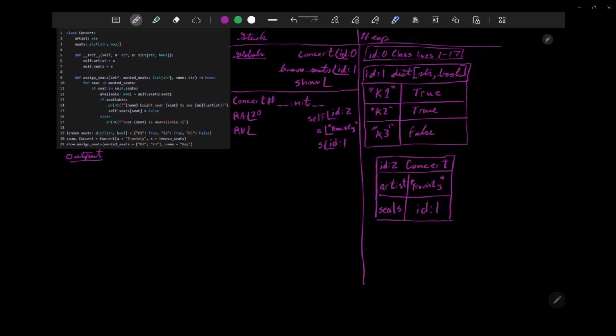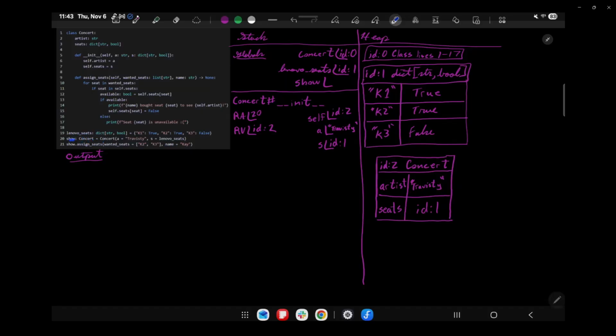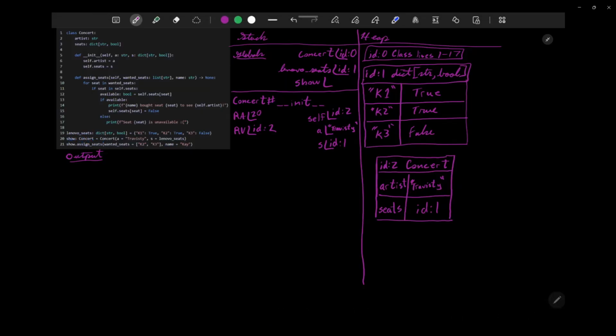So let's do that, and then we'll see why that makes sense. We're going to put ID2 into our return value slot. And then as soon as we have a return value in our return value slot, we immediately take it back to our return address. The function call gets replaced by its return address, or excuse me, by its return value. So ID2. And then we're storing that in our global variable show.